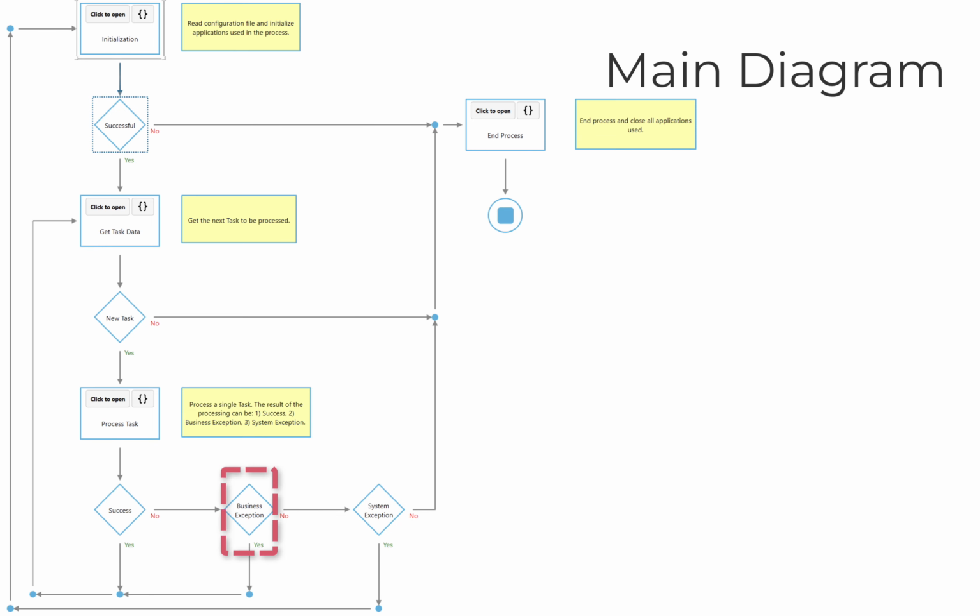A business exception usually cannot be solved by retrying. Such cases require human involvement, so the task that caused it gets a business exception status and is no longer handled by this process.